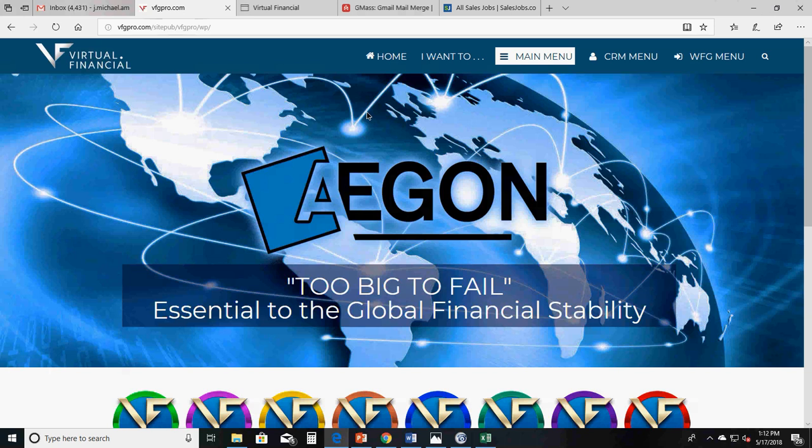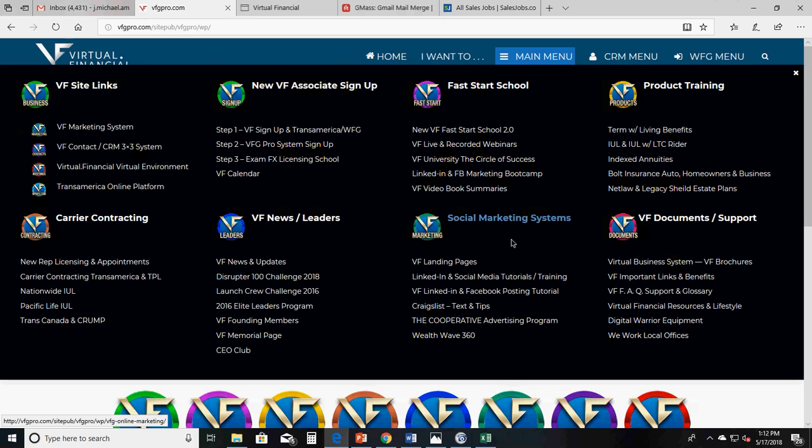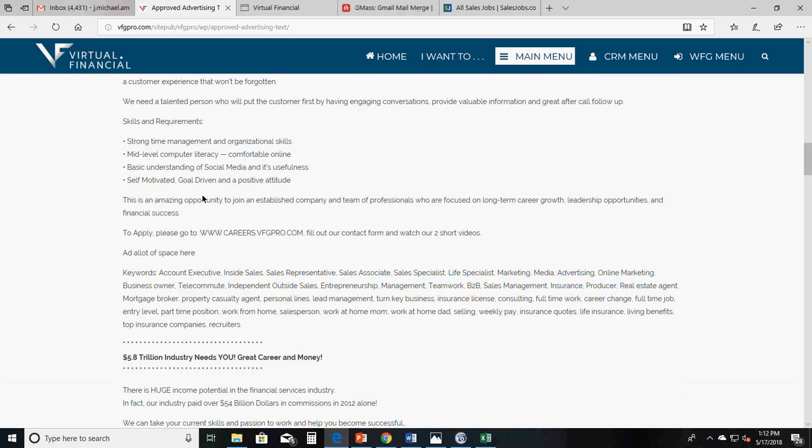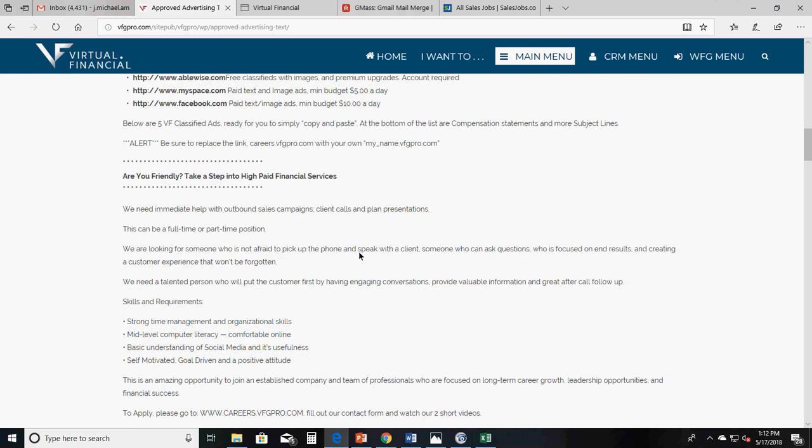Some of the ways you can do this is at VFG Pro, at your main menu. When you click main menu, under social marketing systems right here, you have Craigslist text and tips. When you click on this, it's going to give you some ads down here. Now these ads, you can take language, verbiage, you can add to them, but it will give you some ideas. All you're trying to do is create an email message to send out that's going to warrant a response back from the other side.